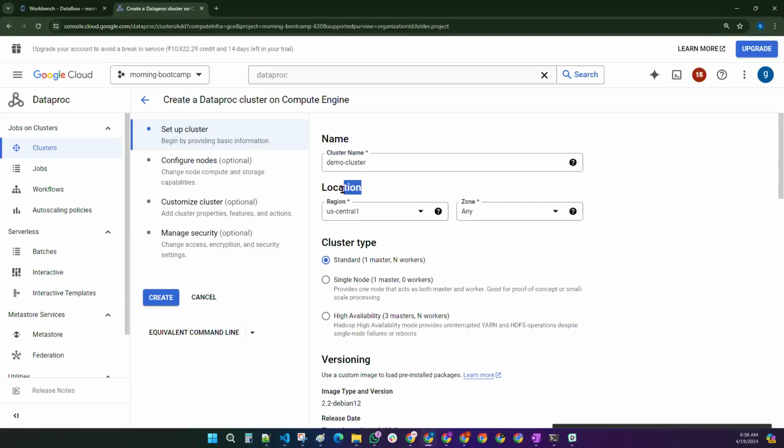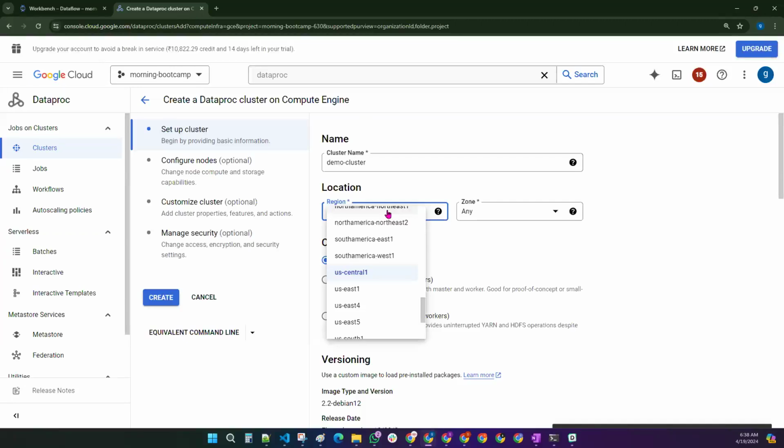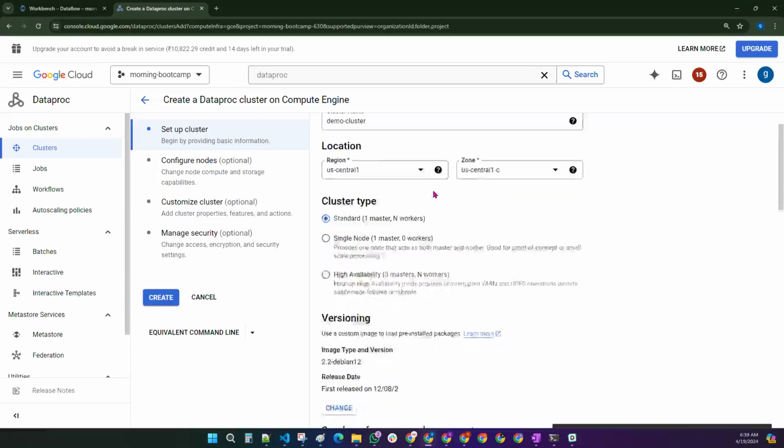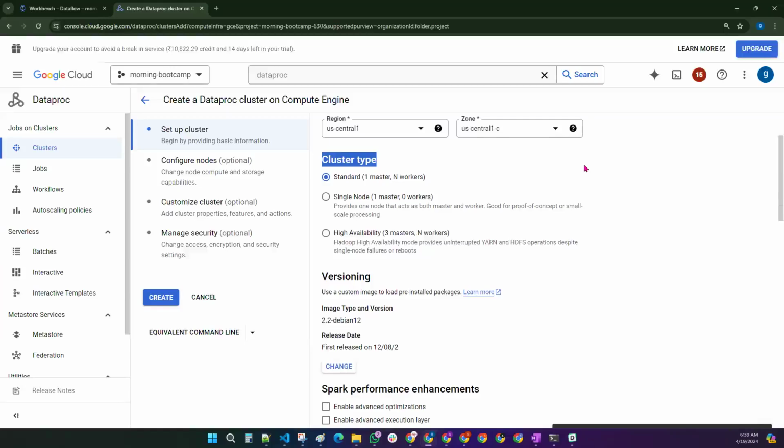After that, we need to select the location properly. Location is nothing but a region and zone. I'm selecting the region as us-central1 and the zone as us-central1-b. You can select the region and zone so that this cluster gets created in the particular region that you are specifying. And after that, we have to mention the cluster type.